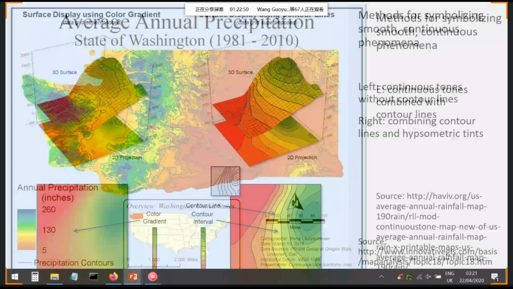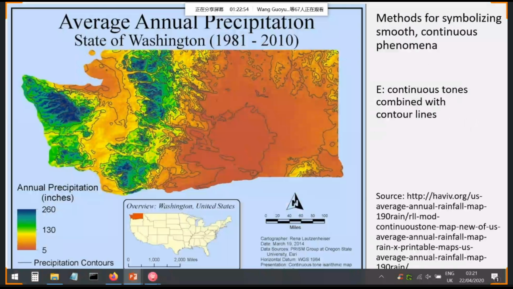And at the end, one application. This is about the average annual precipitation in the state of Washington in the United States from 1981 to 2010. And you have annual precipitation in inches here. And here we have continuous tones combined with contour lines. And yeah, this works quite good.